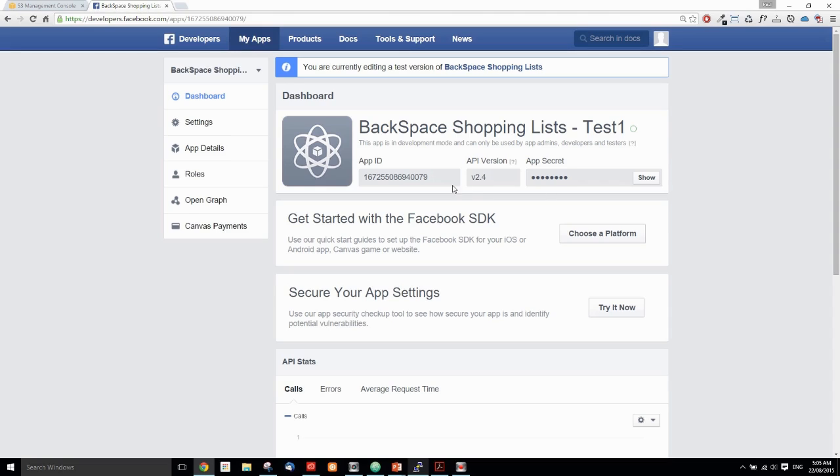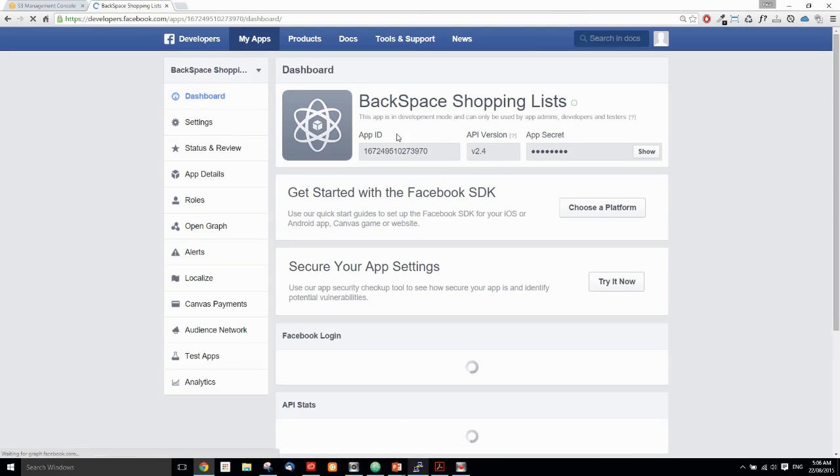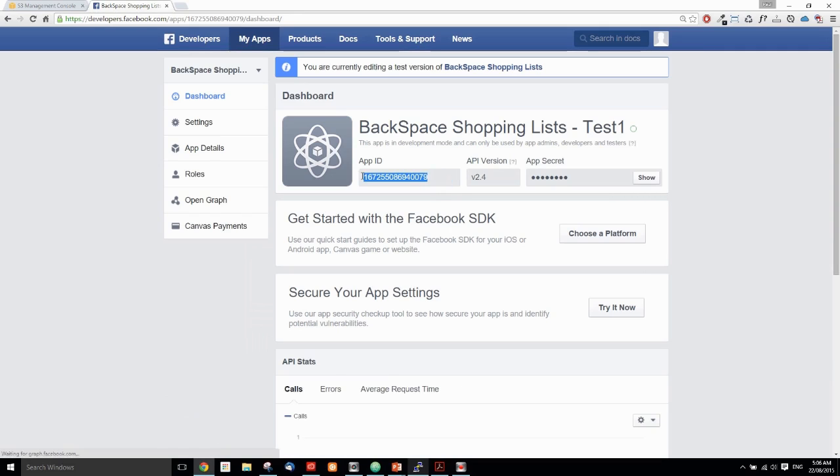So we need to take note of this app ID, which will be different from the app ID for the other one. When we go into Backspace shopping list, that is our production environment, our production app, and that is the app ID for that one. Then we go into our test app, which has a different app ID. That's the app ID we will use now. When we go into production mode, we would use the other app ID when we've done our testing. So we just need to take note of that.